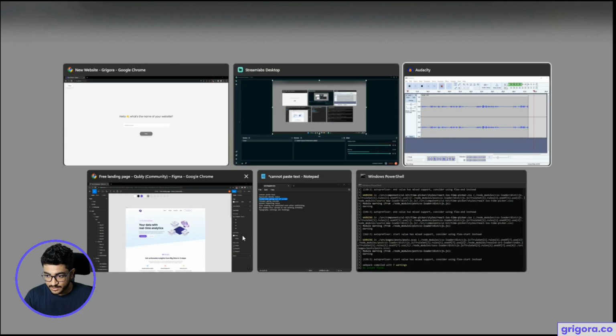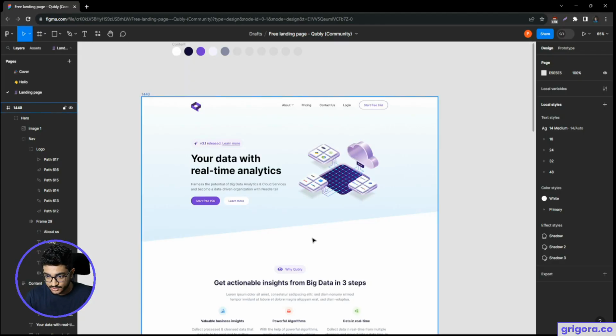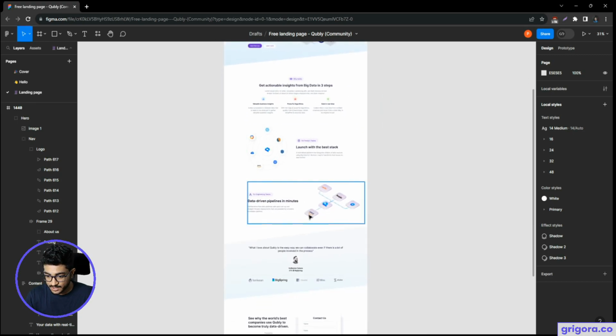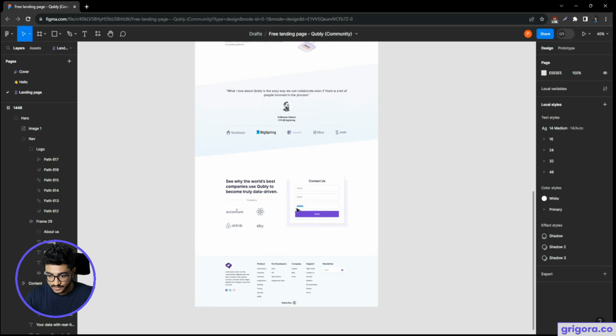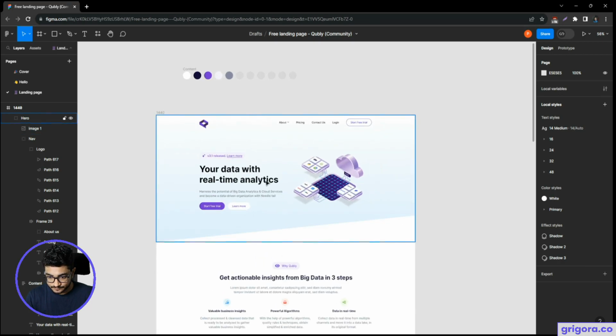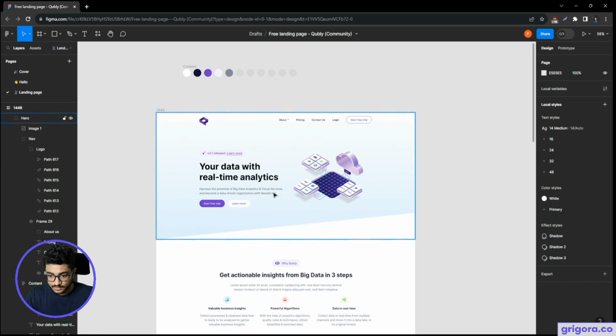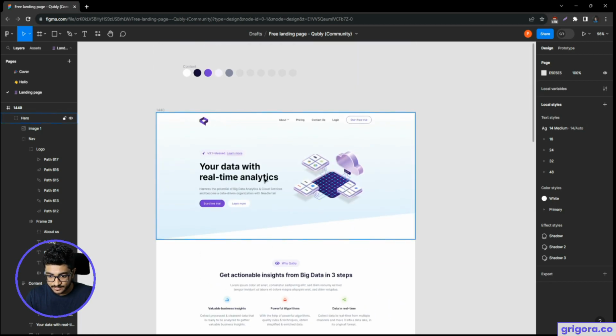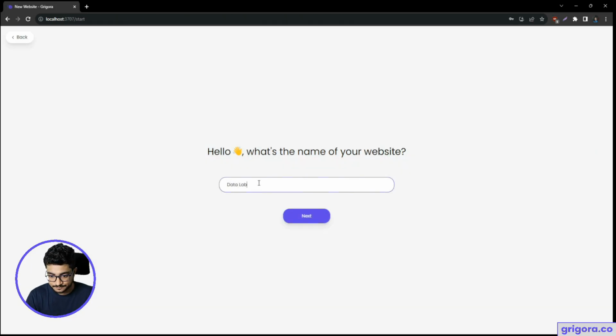Okay, before that, let me explain what I'm going to build today. I have this landing page demo in Figma available. Over here you can see we have contact forms as well, footers as well, and a good, well-designed Figma UI. So what I'll do is build this in Grigora and show you how you can do it too. This UI belongs to a real-time data analytics company, so let's name it Data Lab.